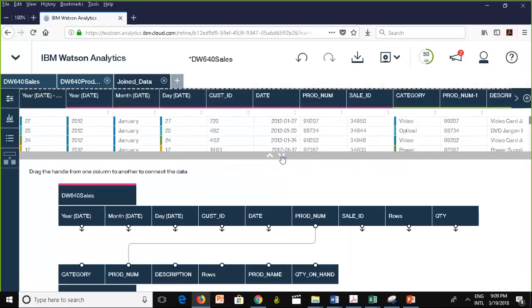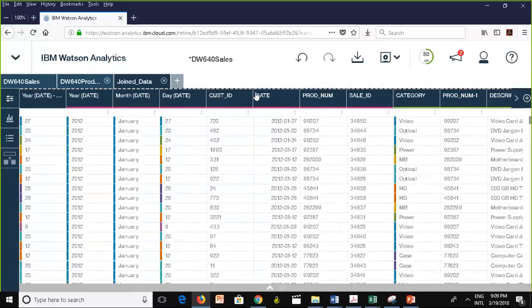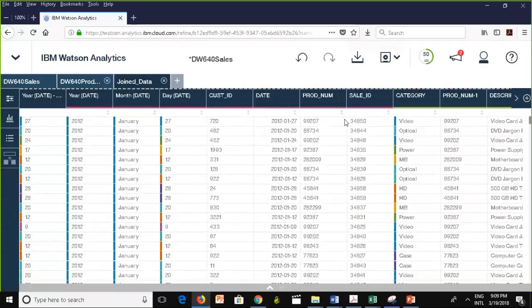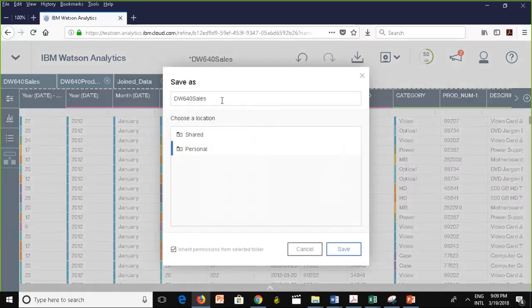I cannot join three. Something else to keep in mind is that to save it, I have to give it a different name. Oops. See this? You're going to get this error when you click on the save. It's because you cannot save it with the same name as one of your data sets. You have to do save as. And when you do the save as, it's going to give you an option to give it a name. Alright, I'm going to name it sale products. Okay, this is what I'm going to call it. I'm going to click save.